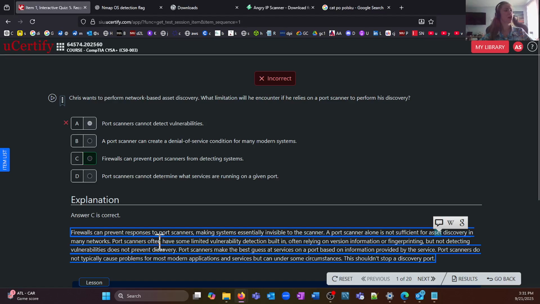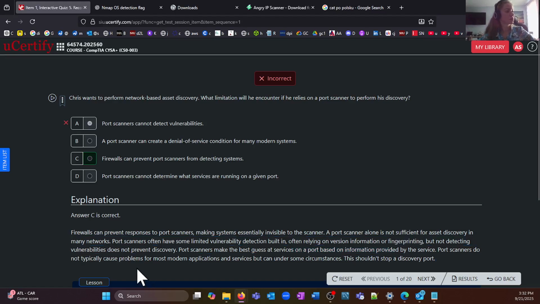Port scanners often have some limited vulnerability detection built in, often relying on version information or fingerprinting, but not detecting vulnerabilities does not prevent discovery. Port scanner makes the best guess. Port scanners typically do not cause problems for most modern applications.